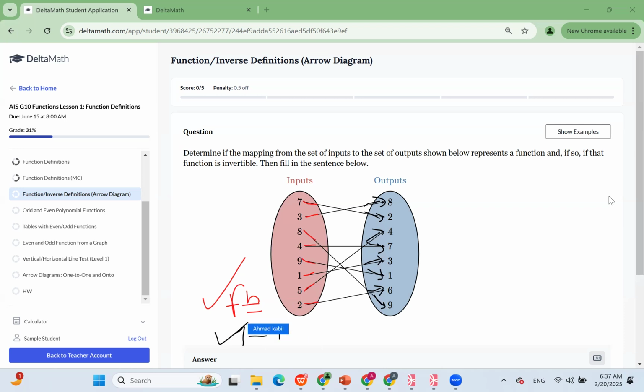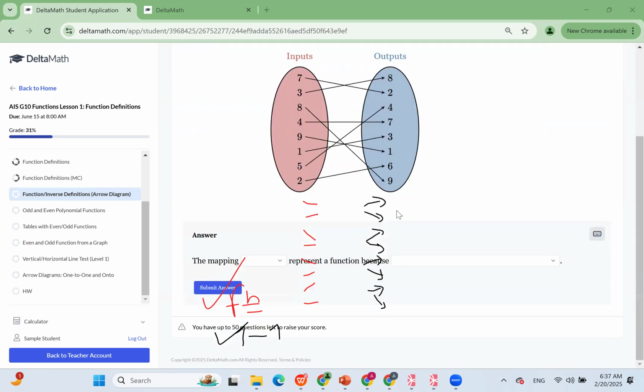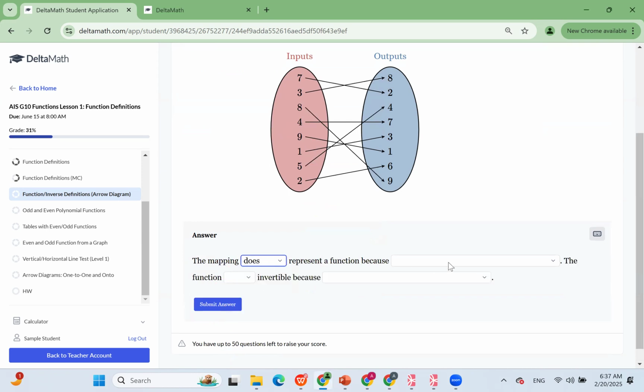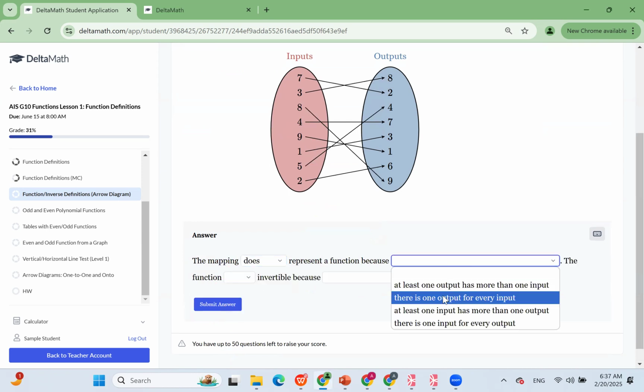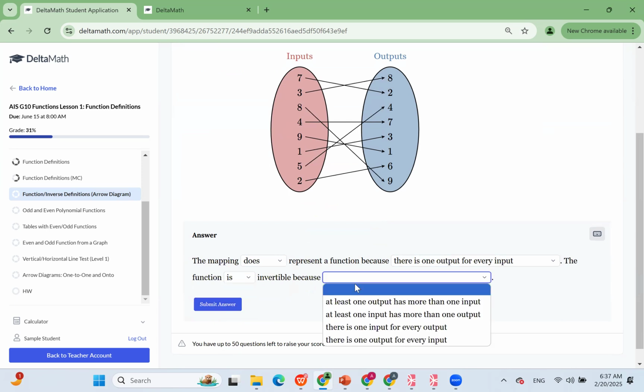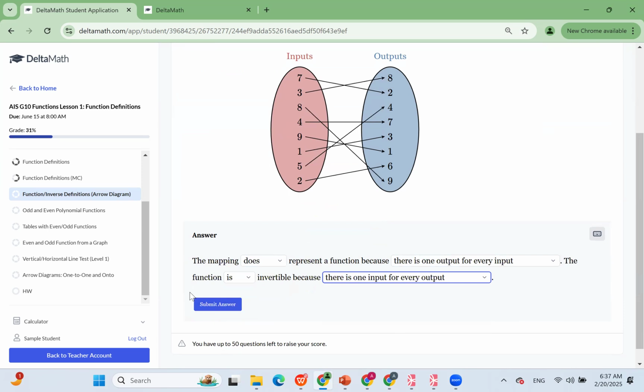Therefore, it is invertible. So if it's one-to-one, then it's invertible. So therefore, this mapping does represent a function because there is one output for every input. The function is invertible because there is one input for every output.